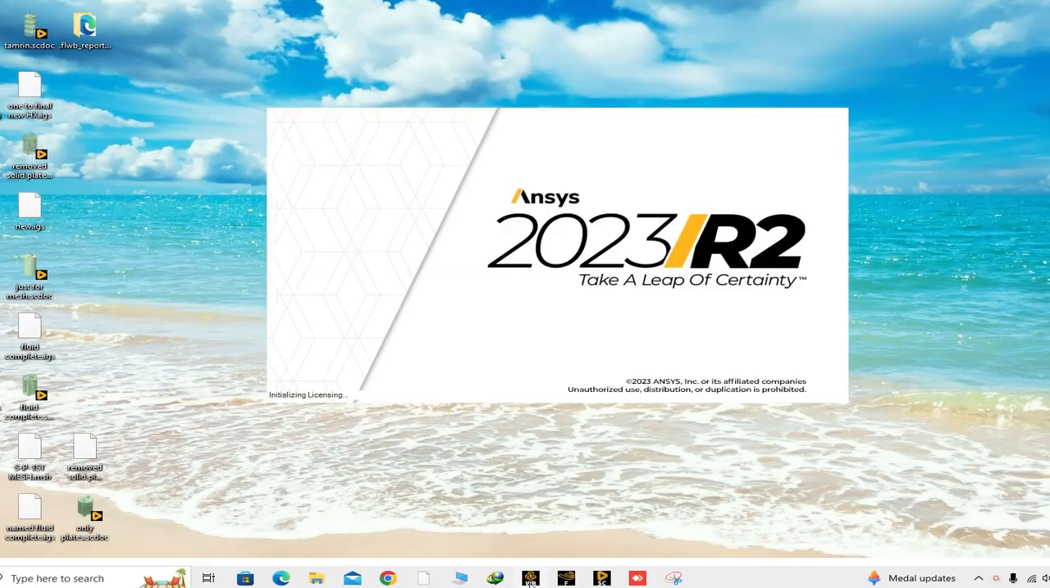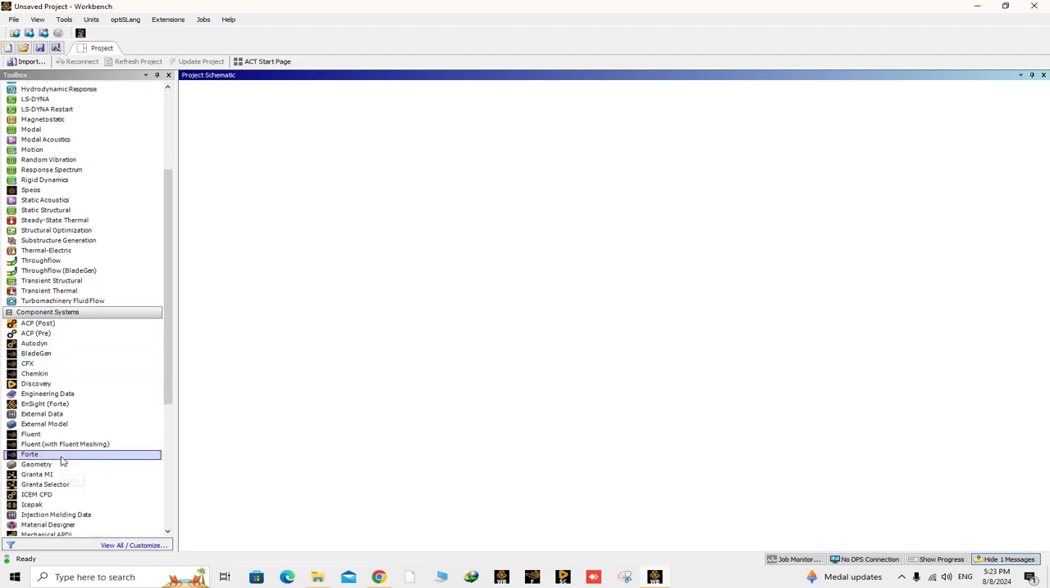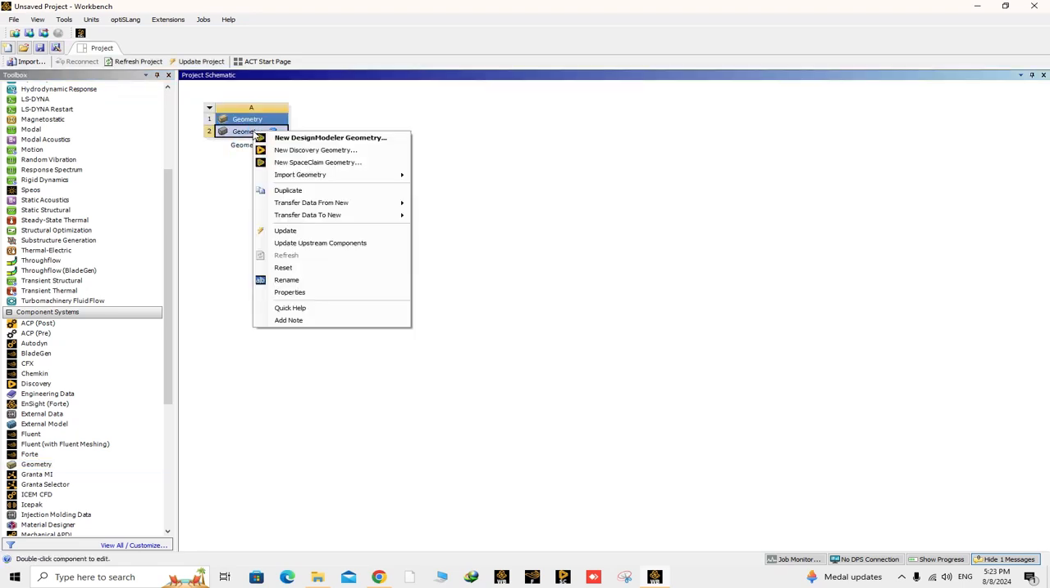First, open a workbench window. When the workbench window is opened like this, from the toolbox, component system, choose geometry and drag it to the blank window of workbench. Then right click on it and select SpaceClaim as the software to generate your geometry. Click on it.